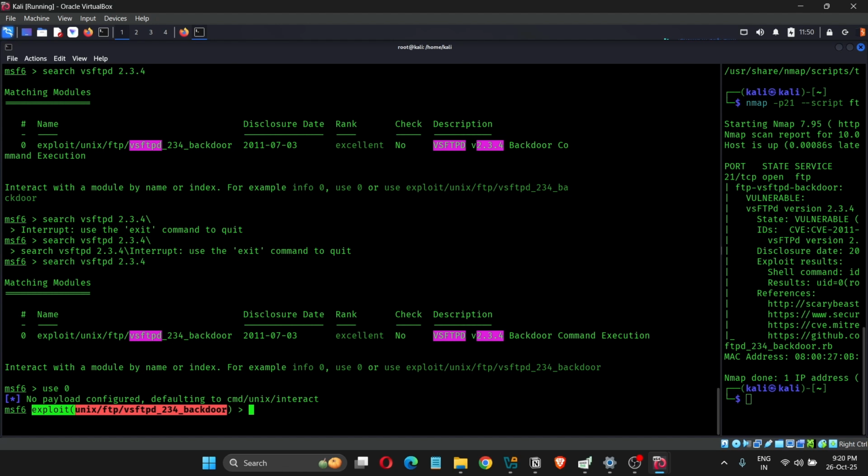Once we are done with that, we need to check if the payload is automatically set or not. And here we have no payload configured. This exploit doesn't have any payload configured by default, so it's defaulting to the cmd/unix interact. Okay, so let's leave it like that for now. We'll discuss how we can customize these payloads and how we can set them. We have the exploit which triggers the vulnerability and the payload that delivers into the target system once exploited.